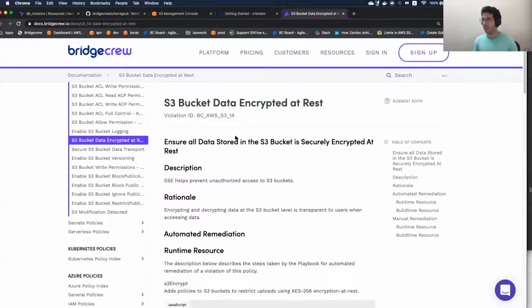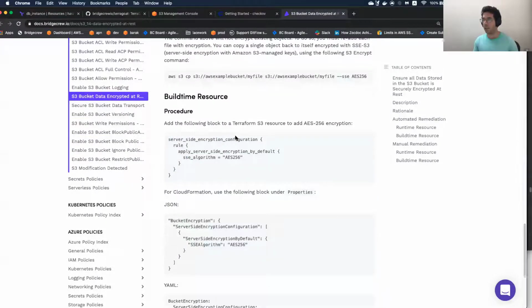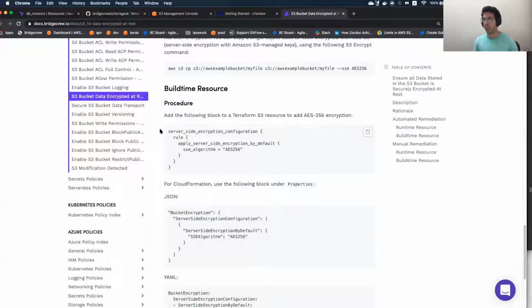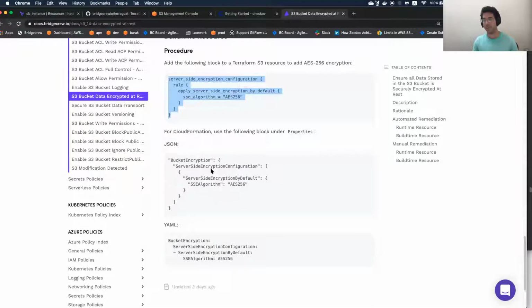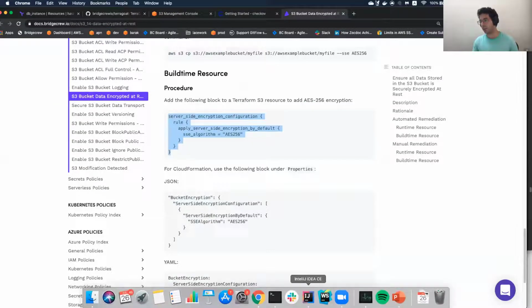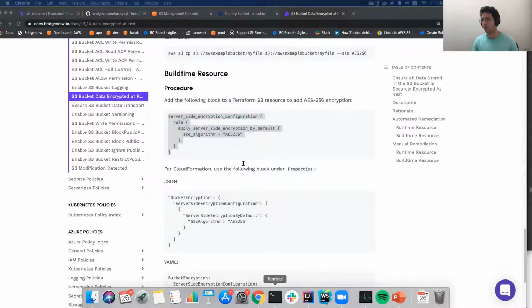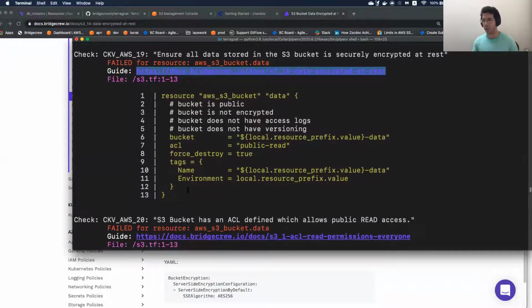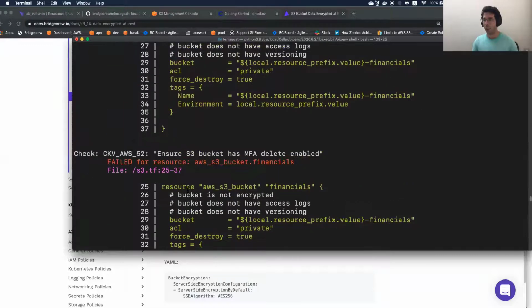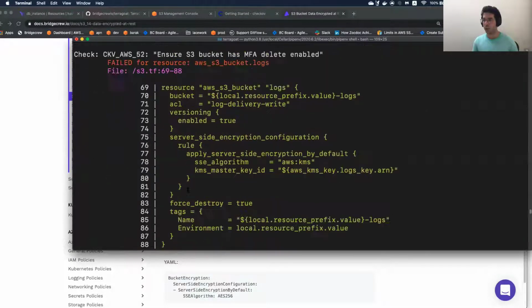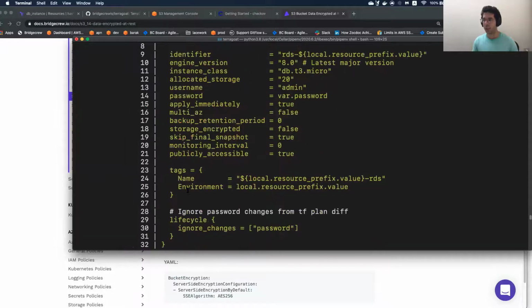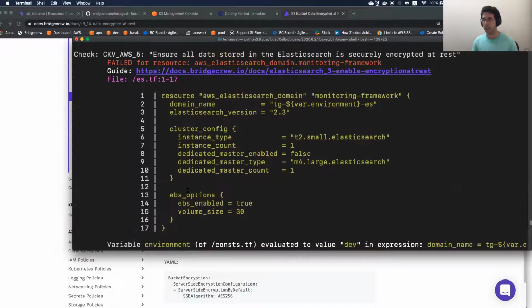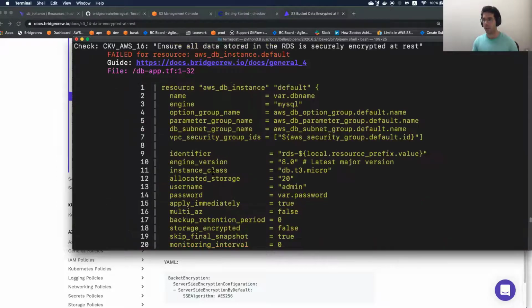Cool, thank you. So I have this build time resource of an S3 bucket, and the guideline is showing me that I should add this code block to encrypt by default using the AES algorithm. So what I should do is go to that specific file and add this code. And I have more and more issues, and let's look for those plain text access keys and see if we caught them.